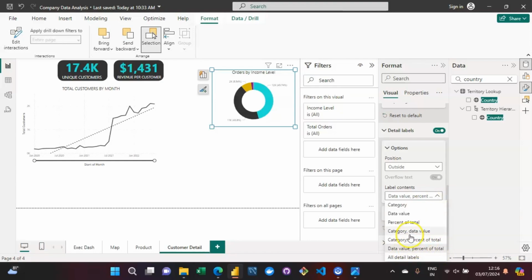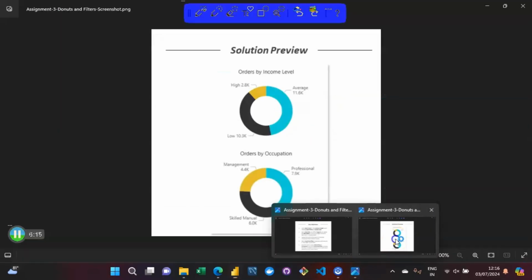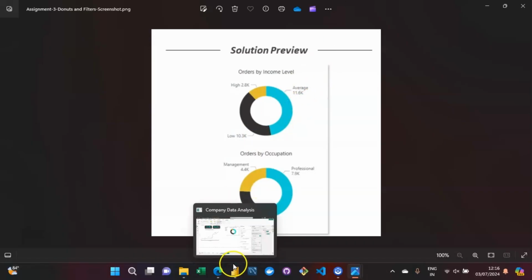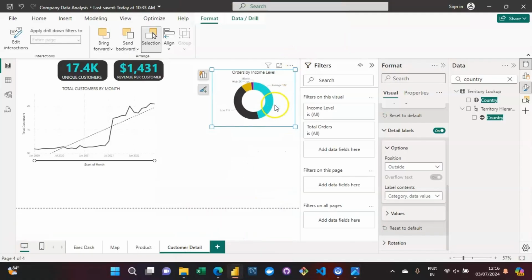So what you want is the category. Okay, so now you can see that we are able to get the category and the data value, right? So this is how you can come up with these answers. For high, it should be 2.8K, and you can see the value for average and the value for low, right? So we want the category and we want the numbers to be shown. And this is what the stakeholder is quite interested in.